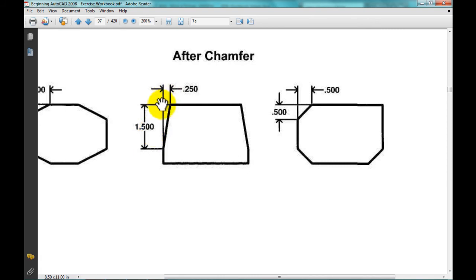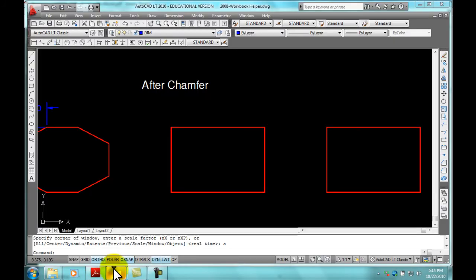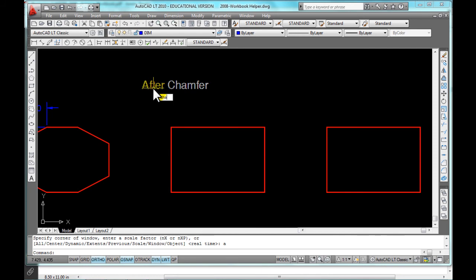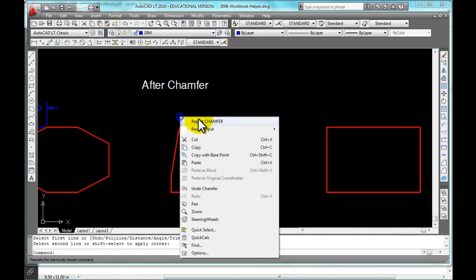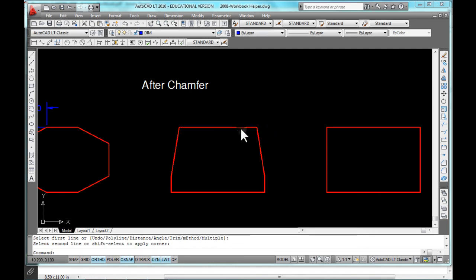Next one now. We got 1.5 and 0.25. So I'm going to go ahead and put in 1.5 first, and then 0.25. So that means I'm going to click on the side line, then the top line to do the chamfer. So that means I would click on the side, then top to do the chamfer on this one. So 1.5 and 0.25. Cha, D enter, 1.5, enter, 0.25, enter. Click on the side, then top, side, then top.